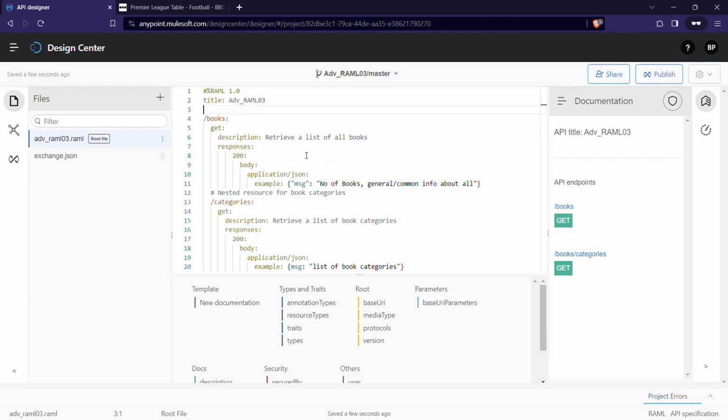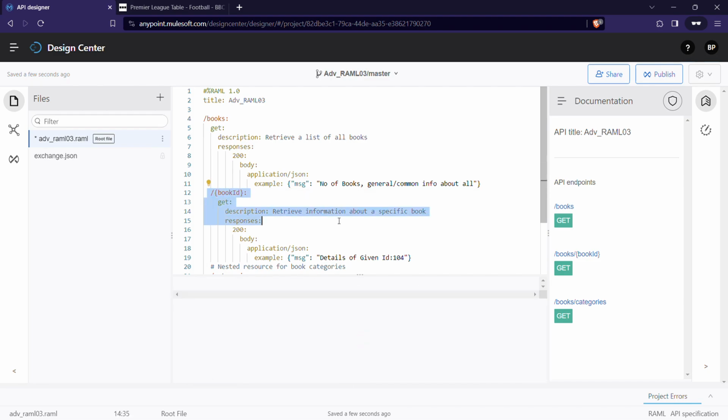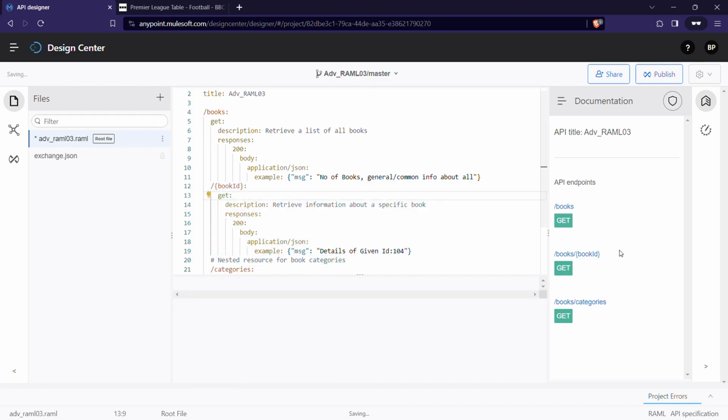Then the next point comes: I want to access a particular book. In my bookstore I have ids given for each book. So I want to access a book having id 104. How can I do that? We can write another nested resource called book id. You can see on the right side there is a resource created, books slash book id. This will return the details of the id we provide, while books returns the general information about all the books. For detailed information we have a book id resource.